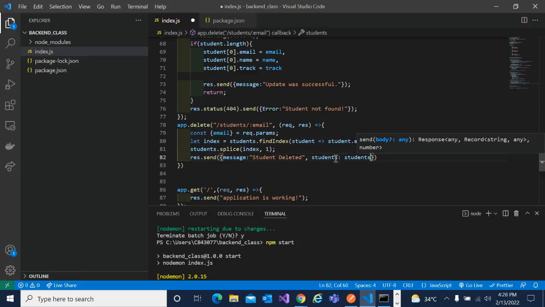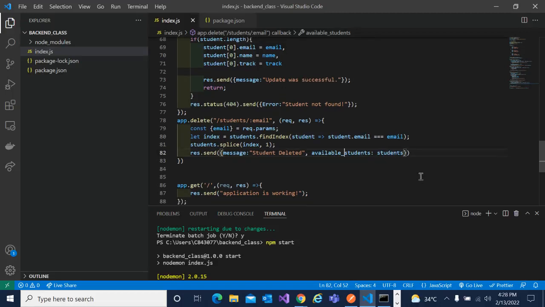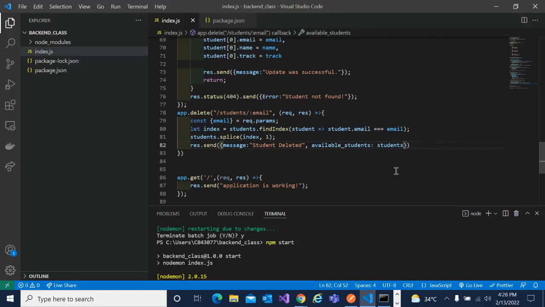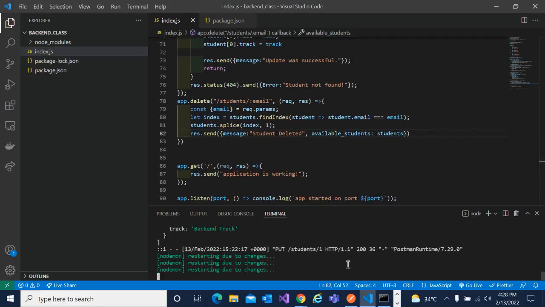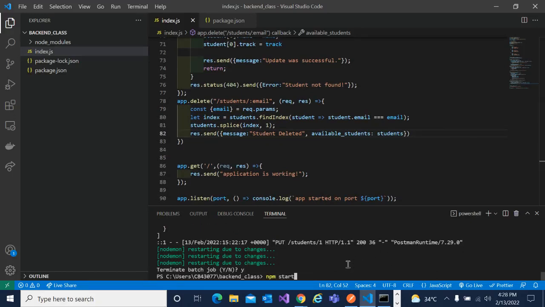Okay, so let me just clear this. So we say available students. Let me show you it this way. So available students is this students. Now let's see. We've saved our changes. Let's save the changes we made. So come in here, we're going to stop the server from running, then restart the server again.